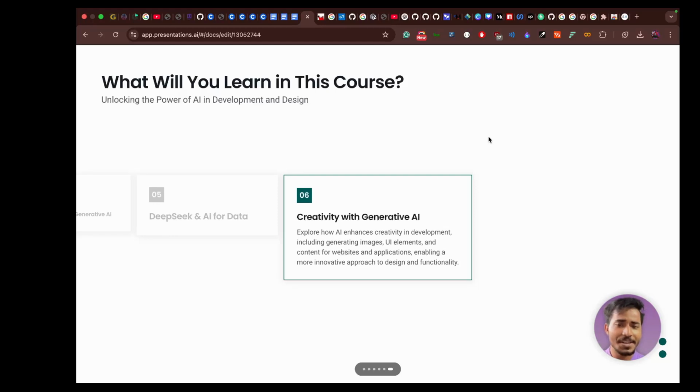Yeah, obviously creativity with generative AI. That's really a great point. We'll explore how AI enhances creativity in development, including generating images, image to code, UI elements, and content for websites and applications, enabling more innovative approaches to design and functionality.